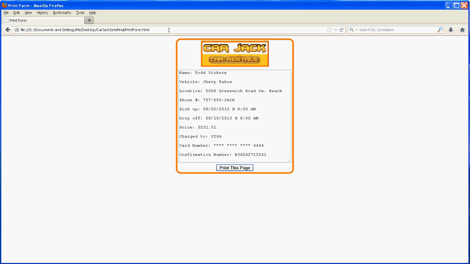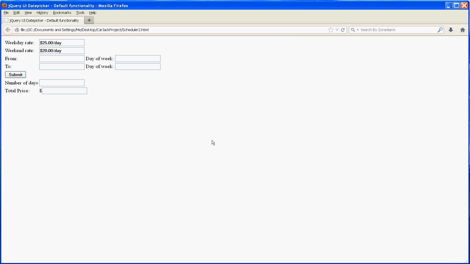Now, as I mentioned, I also wrote some code for a calculation that calculates weekday and weekend rates. So we'll look at that. Okay, now this form wasn't part of the project. It wasn't a requirement. It was just something I wanted to do as a side project. So I didn't dress it up or anything. I just wanted to make it functional.